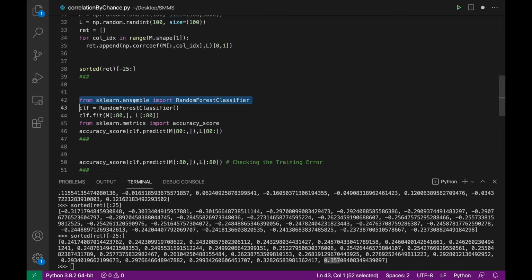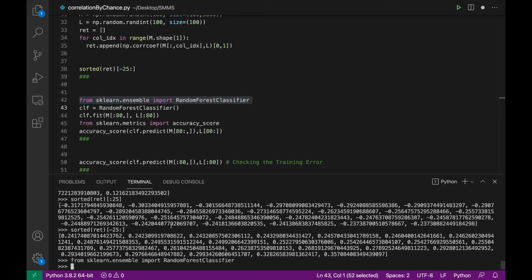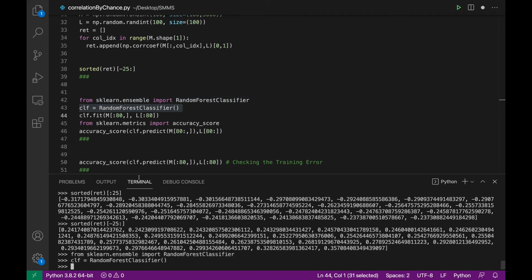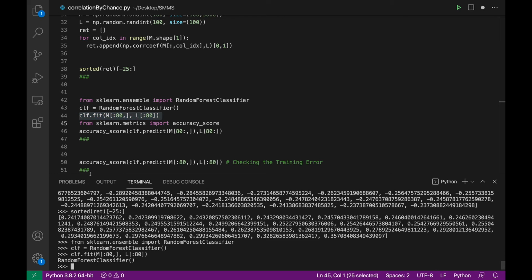So what we're going to do is bring in just a plain Jane random forest classifier. And then we will create an instance, a CLF. And then we're going to train on the first 80% of our data. We're not even going to do the full cross-validation. We're just going to do a training and testing split. So we're going to take the matrix, all of the rows 0 through 80, and all of the columns, and the same thing for L. Takes just a second, and we've run.